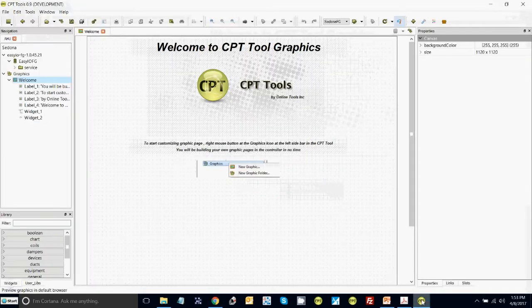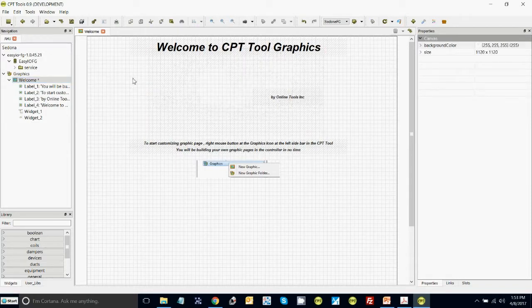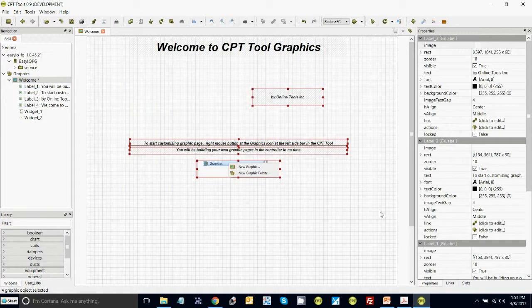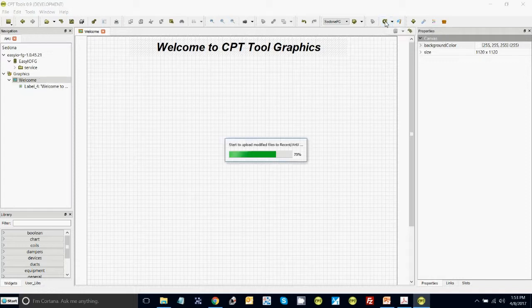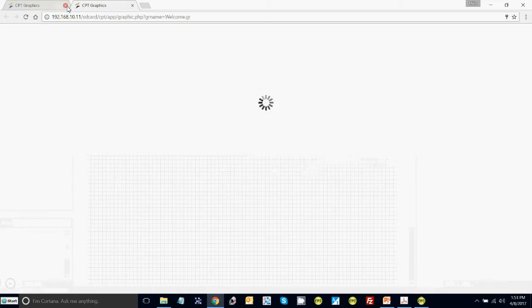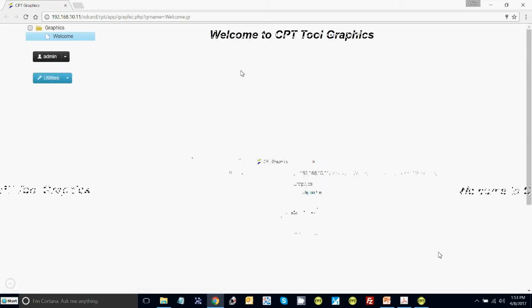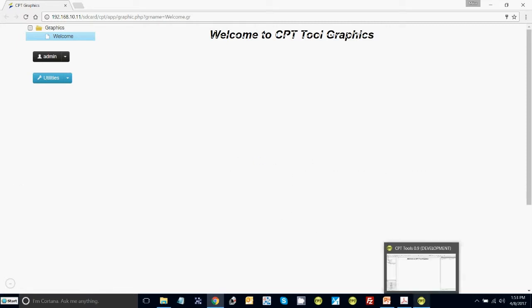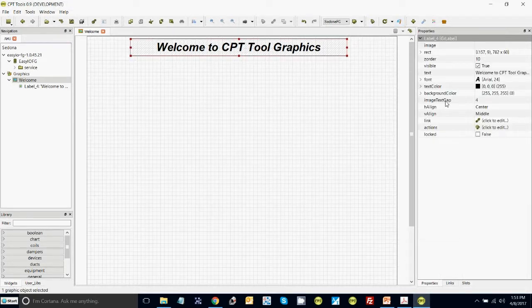What we're going to do is we're going to delete some of this. Just click there, click all these ones here, delete, hit the deploy button. This time you don't have to do full deploy, just do a normal deploy. It just takes a second or two. Now hit preview, close the old one to the left, and you'll see our new graphic now just says welcome to CPT Tool Graphics. So what I want you to do next is rename this text you see is here on the right under properties.